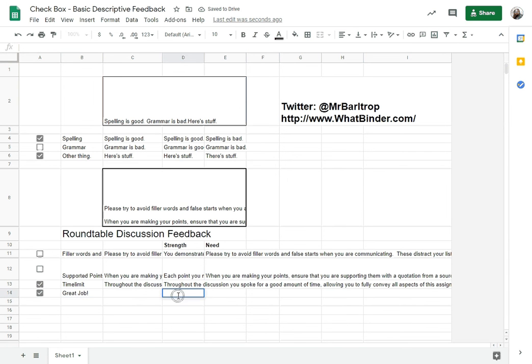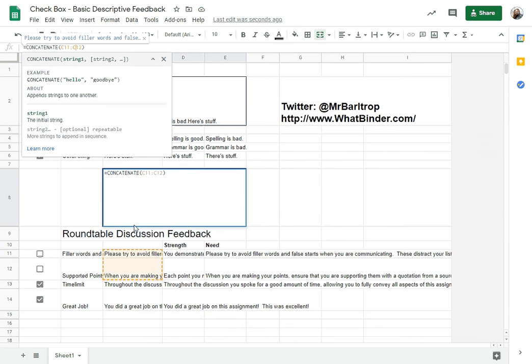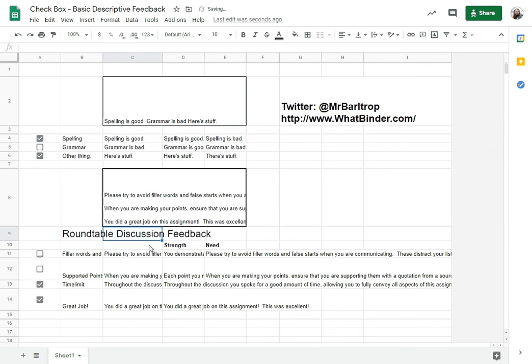We want this as its own paragraph, so Control Enter Enter and say, you did a great job on this assignment. This was excellent. And that's a way that we can let them know. But oh no, it's not showing up here. And that's because we only have it set to C12. Now, if you have nothing else in this page and you just want it to go all the way down C, you can just do C11 to C because I want it to start here and I just want to grab everything that's below. So now that is exactly what is happening.